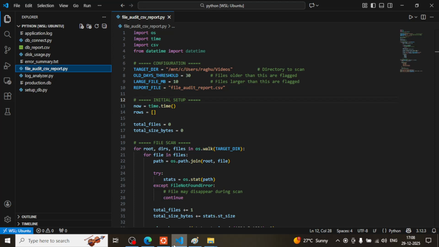So instead of guessing or manually checking files, I use Python to scan a directory and generate a CSV audit report that clearly shows what is happening. Let me explain how the script works step by step. The script is saved in GitHub, and I'll share the link. The script begins by walking through a target directory.